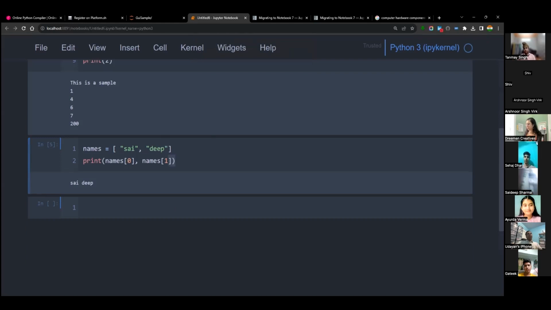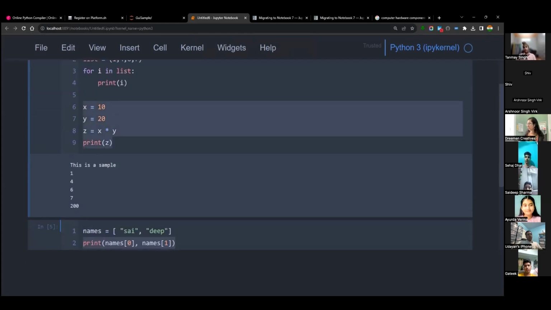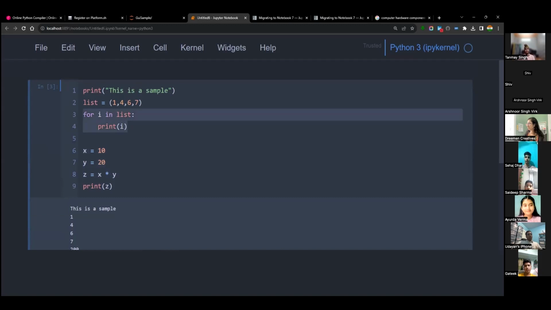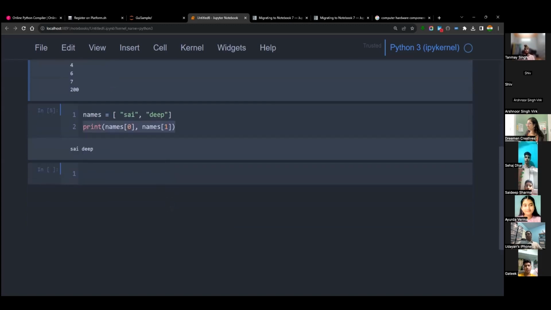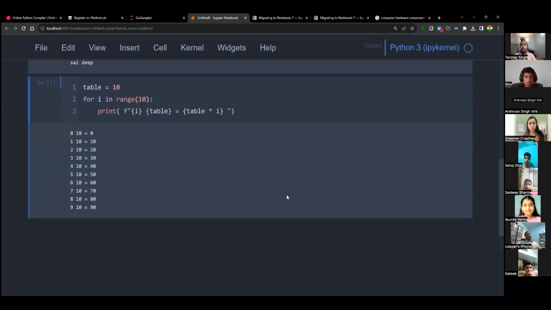We either print something, or we do some calculations, or we loop through something. This is how we do it. For example, if I want to write a table, let's say a table of 10, okay, so it is a table of 10. You see that?